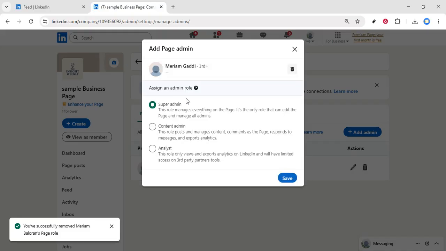This simple process not only enhances your company's professional presence online, but also helps streamline communication and collaboration within your team.